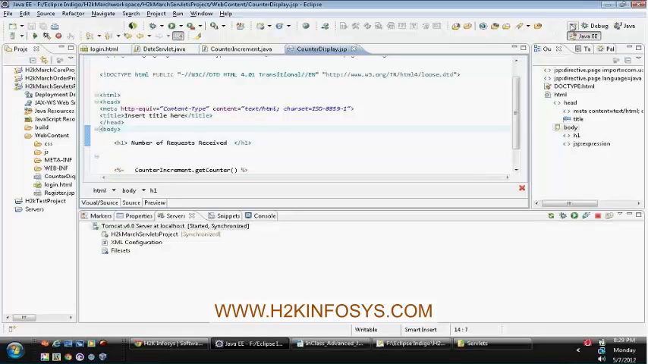In general, there are 4 scopes available. The first one is request scope, next one is application scope, the third one is session scope, and the last one is page scope. Page scope is nothing but parameters which are declared within your JSP page itself. They are only accessible to your JSP page and not at all accessible outside the JSP page. These are used with respect to your custom tags.